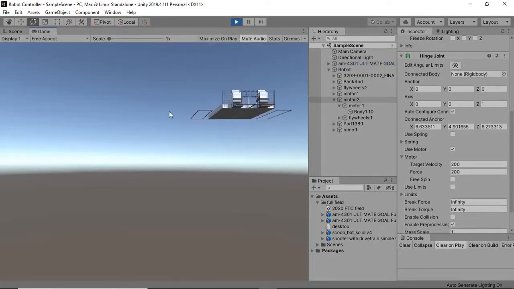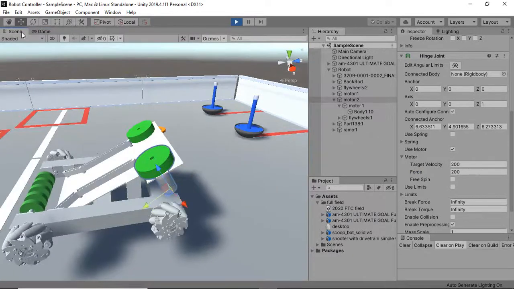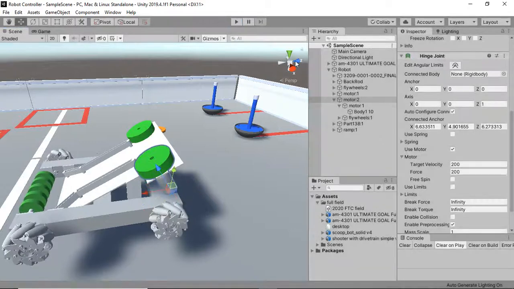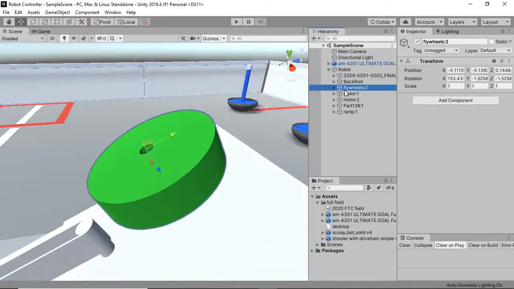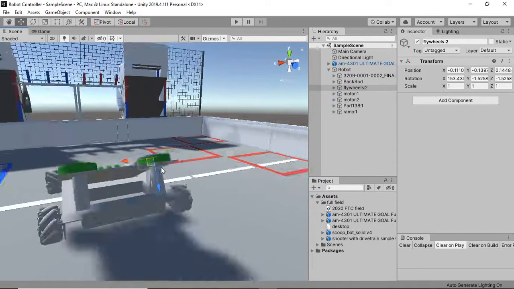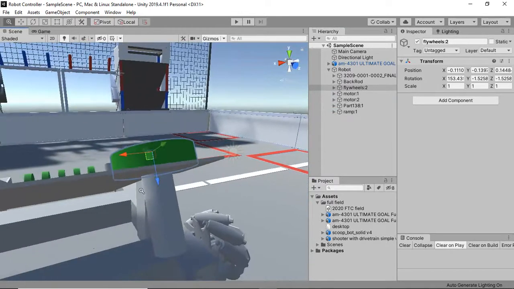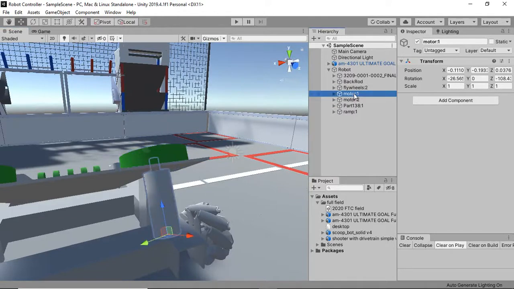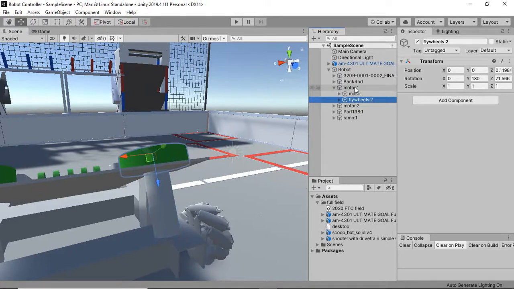Now if you play the scene, so this is rotating like this. So let's work on the last part, which is the second flywheel, and on the bottom side it has the motor as well. This motor, this is the second wheel and this is the motor. Similarly, we will make this flywheel the child of this motor.